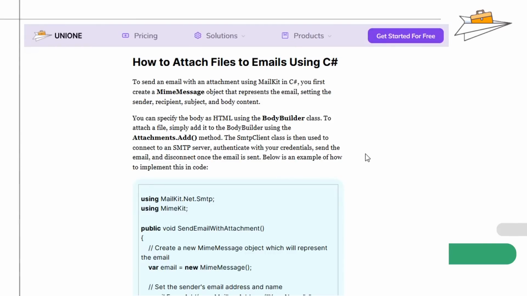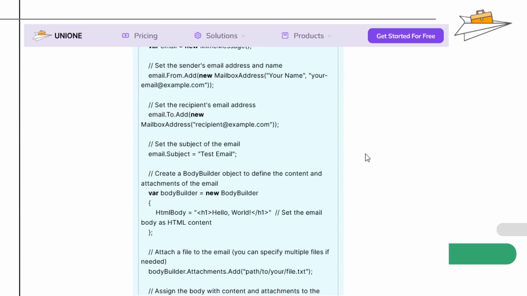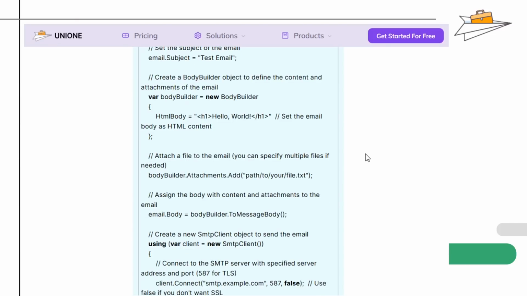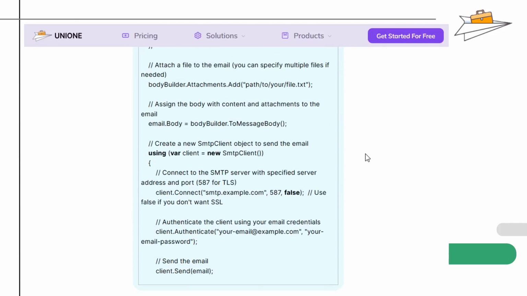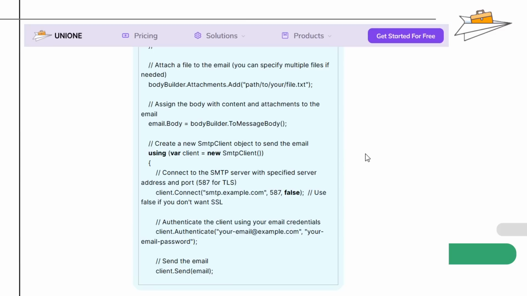Another important thing is to use attachments in your emails. Again, to send an email with an attachment using MailKit in C#, you should start by creating a MIME message object to define the sender, recipient, subject, and body. Then use the BodyBuilder class to format the body as HTML and add the file attachment with the Attachments.Add method. After that, use the SmtpClient class to connect to the SMTP server, authenticate, send the email, and disconnect. A full example of how to do it is available in our blog.